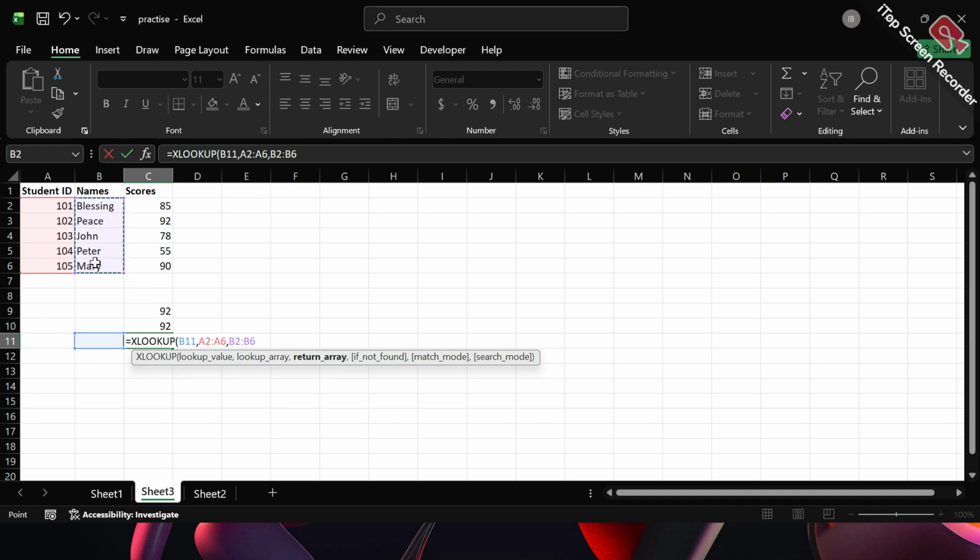So I have that as my return array. I want the names to be returned. Once the student's ID is being called upon, the name of the student comes up. That's what we want. So that's what we are having there on the screen.